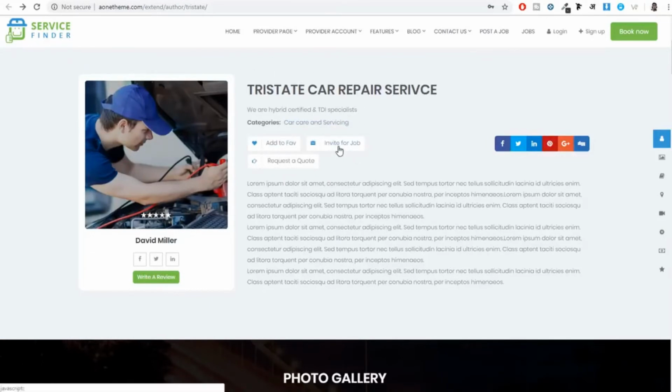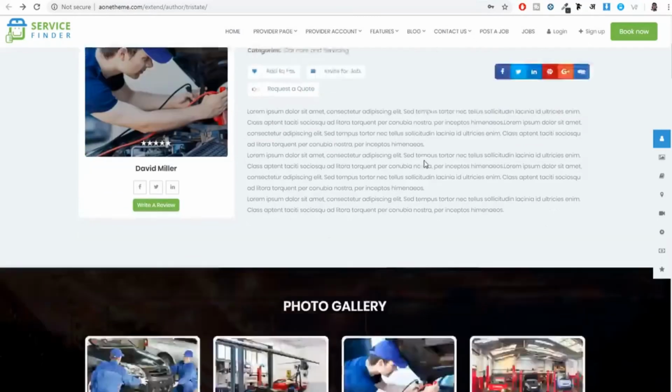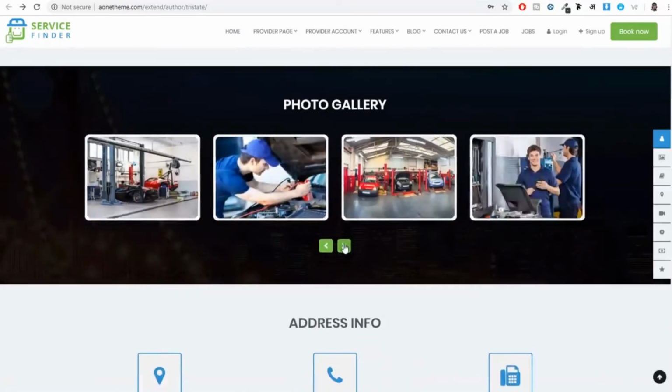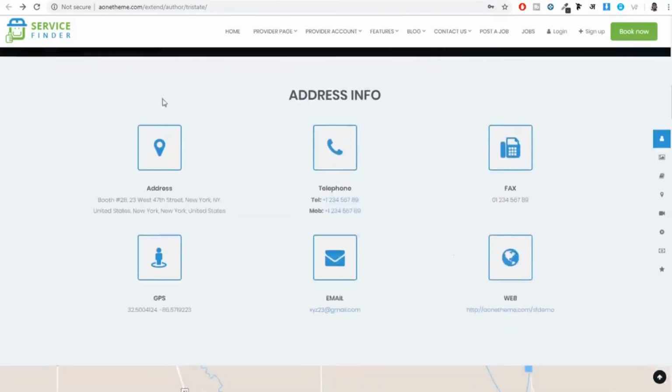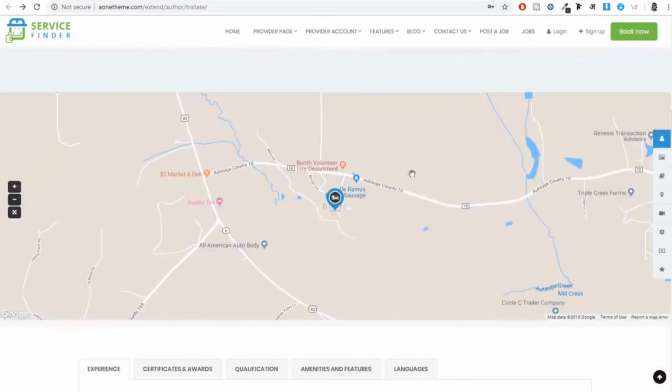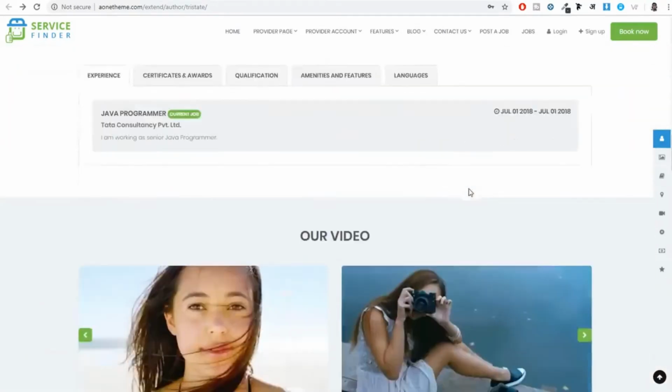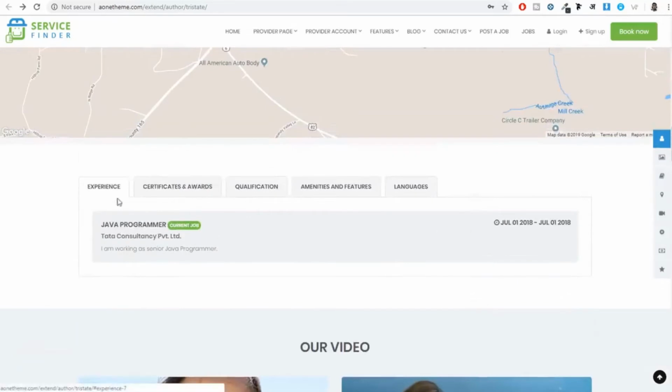You can click on this to invite this person for a job, or you can request a quotation or a quote. Then when you scroll down, you will see photo galleries of this particular service provider. Then a few pieces of information like the address, telephone number, web address and all these things. Then a map to see where this company or provider is located.